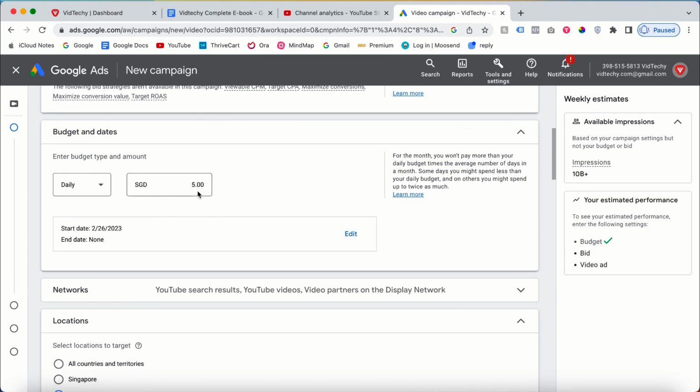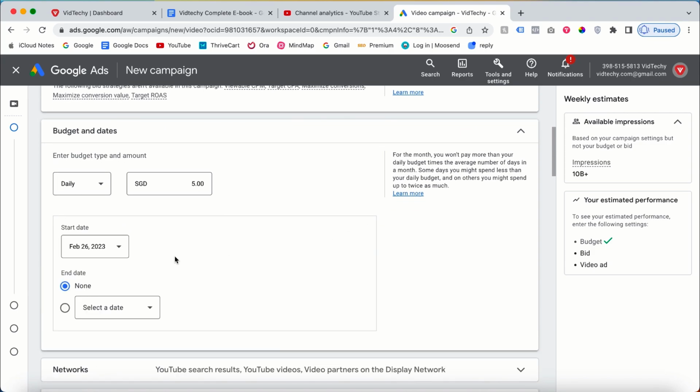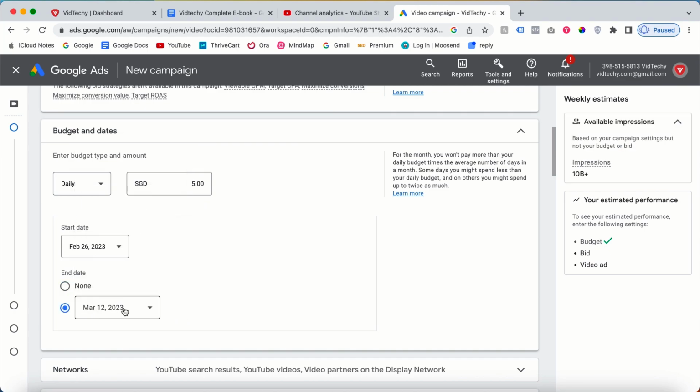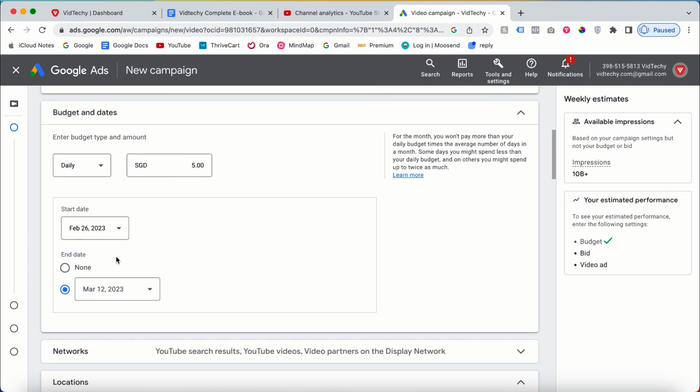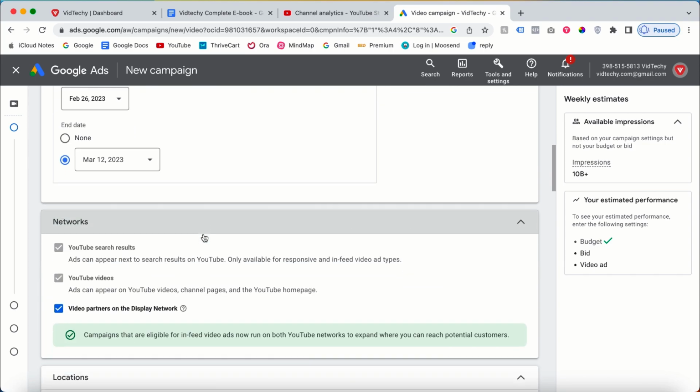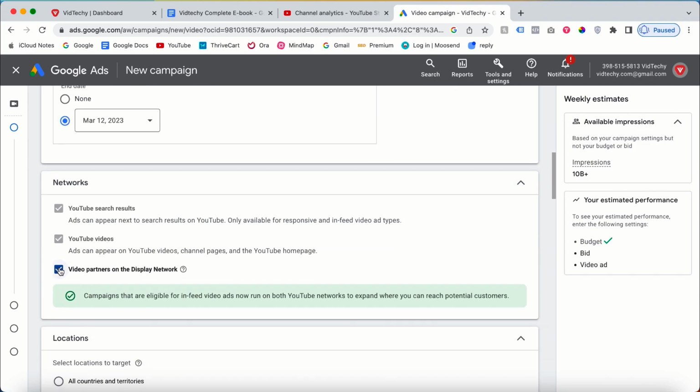Then please make sure you click edit and choose the end date, because if you do not choose the end date, Google will keep on charging the $5. If you forget, there is no chance. So the end date is very important. Then scroll down to the network section, click here, then uncheck video partners on display network, because this is not traffic from YouTube. We need to uncheck this. Then the location.